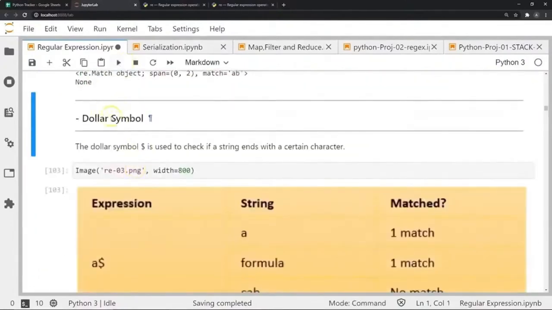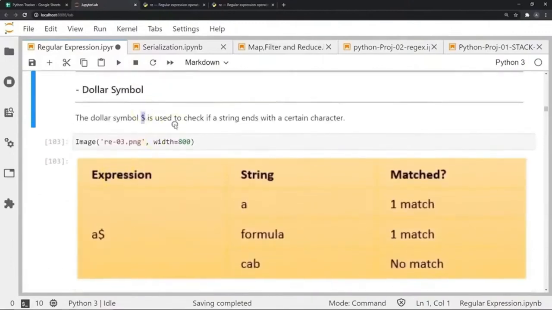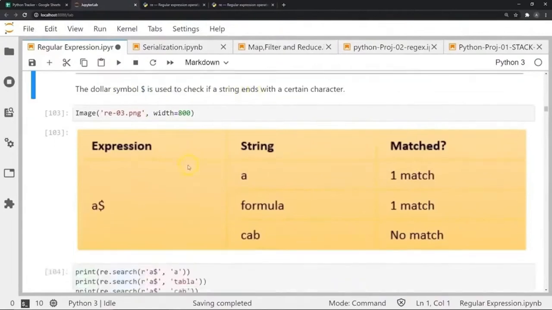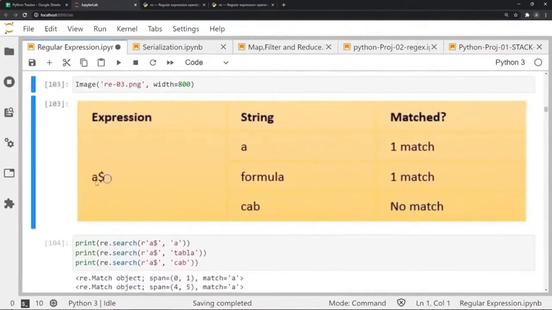The next symbol that we will come across is the dollar symbol. The dollar symbol that you can see here is used to check if a string ends with a certain character, and we have already seen how this is used in one of the earlier examples. This expression will check if the string ends with A. So this string is the character A, so it will match. This also ends with A, so it will match. And this particular string does not end with A, so it will not match.